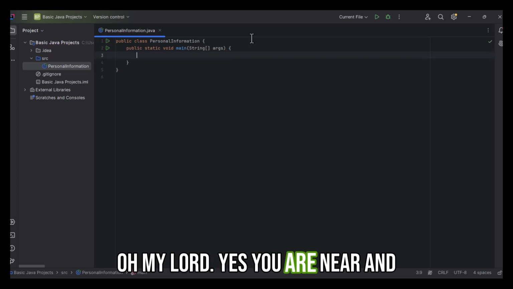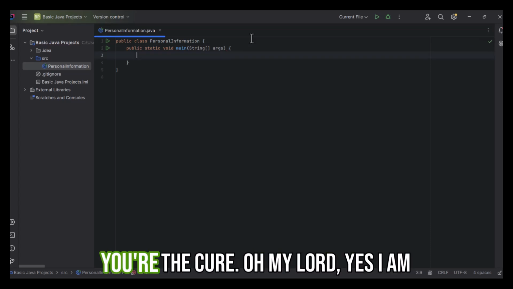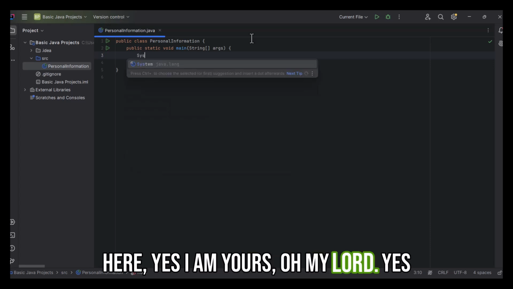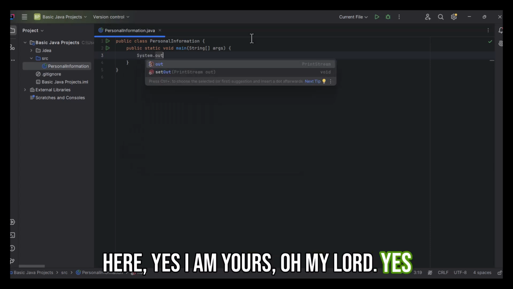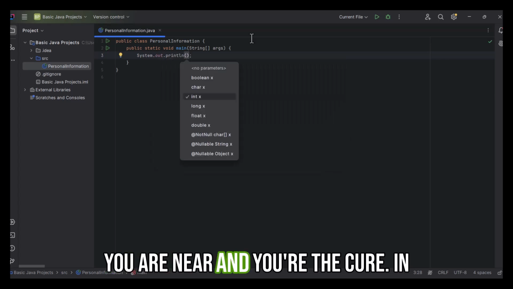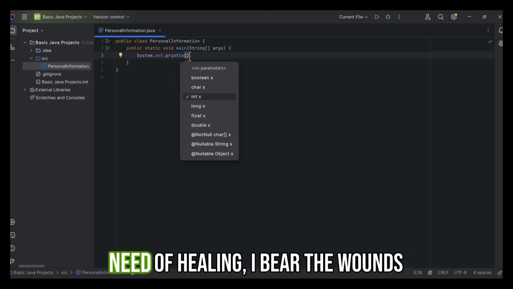Alright, so next we need to output some statements, which is your name, your address, phone number, email, and your college major. So to output something to the console or to output something to the screen, you use a command called System.out.println. So this function, whatever value that you put inside this pair of parentheses, will be displayed on your console. So let's type our name.